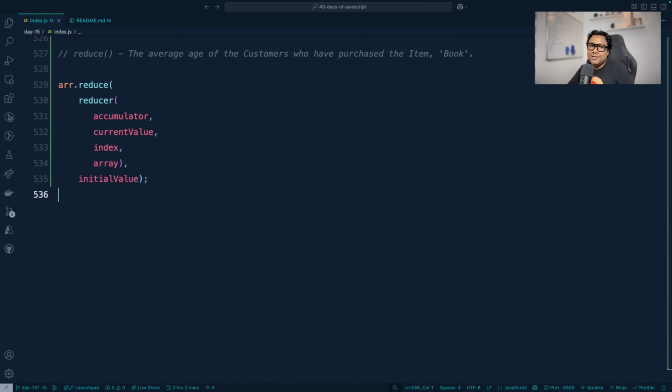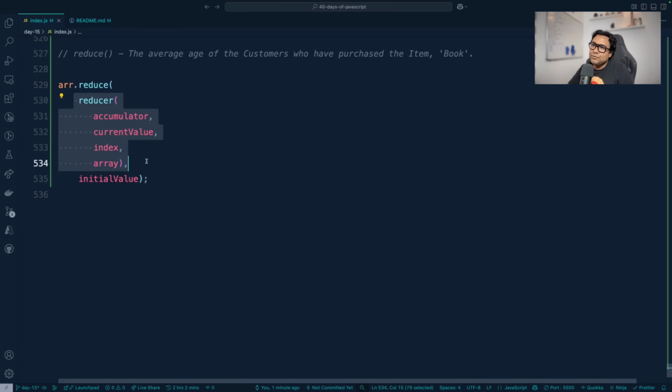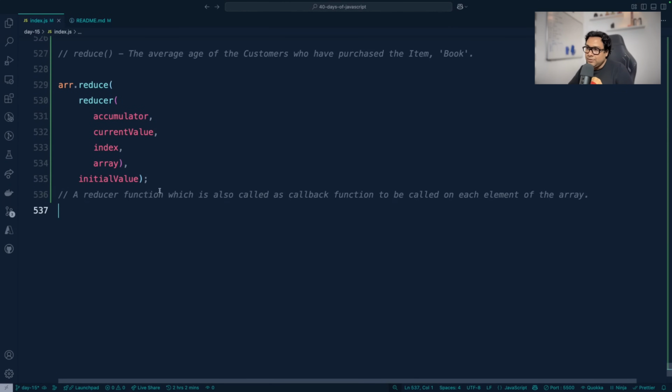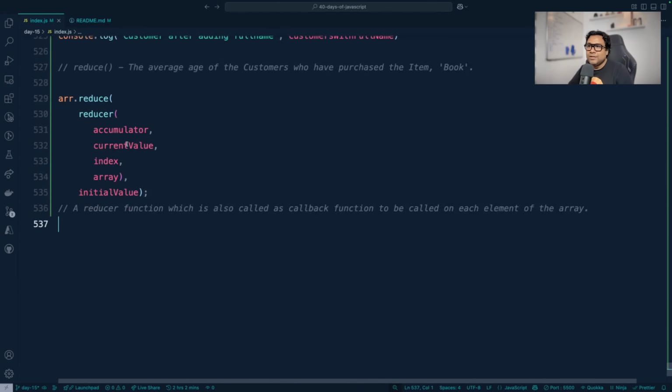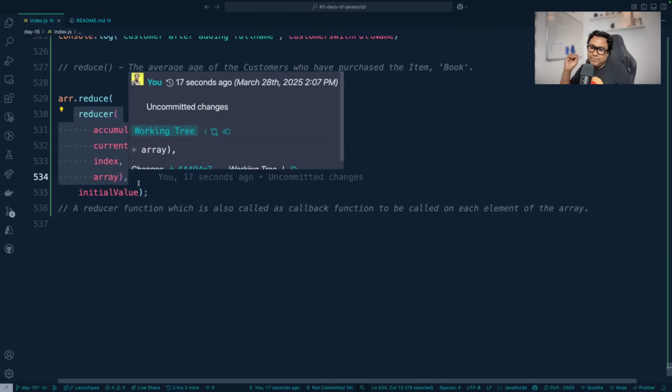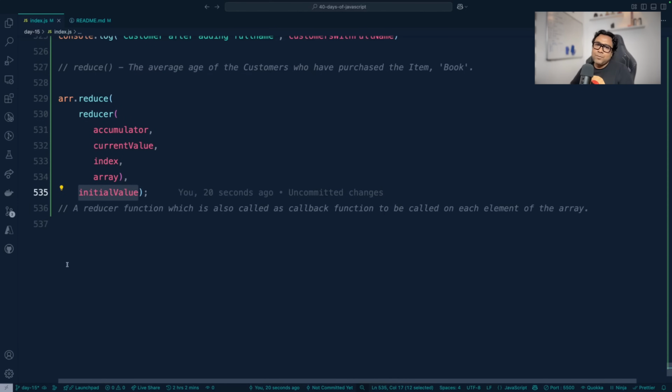Now let's understand the definition of each of these. First is the reducer function. What is a reducer function? A reducer function, which is also called a callback function, is to be called on each element of the array. Just like before, how the test function and the transformation function for filter and map respectively were called on each element, for reduce also, the reducer function will be called on each element. And then it has an initial value. This is an optional value. This initial value is what the accumulator will be initialized with. So if you pass 0 over here, the accumulator will be initialized with 0. If you pass 1, the accumulator will be initialized with 1. Just remember that much.